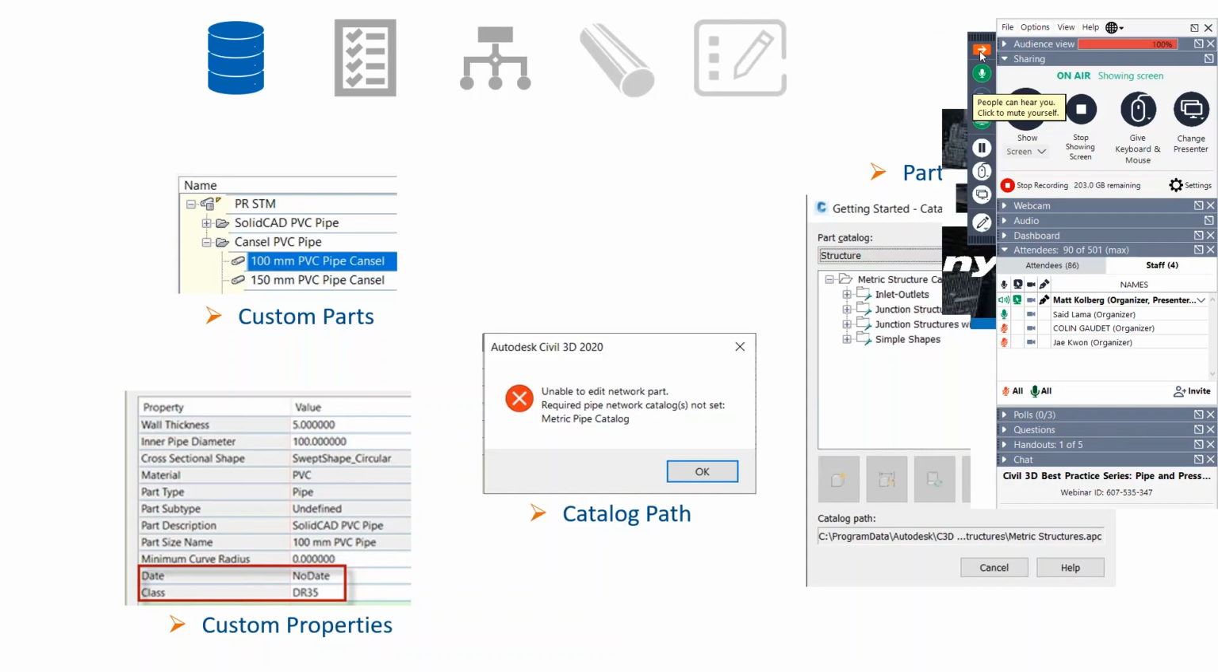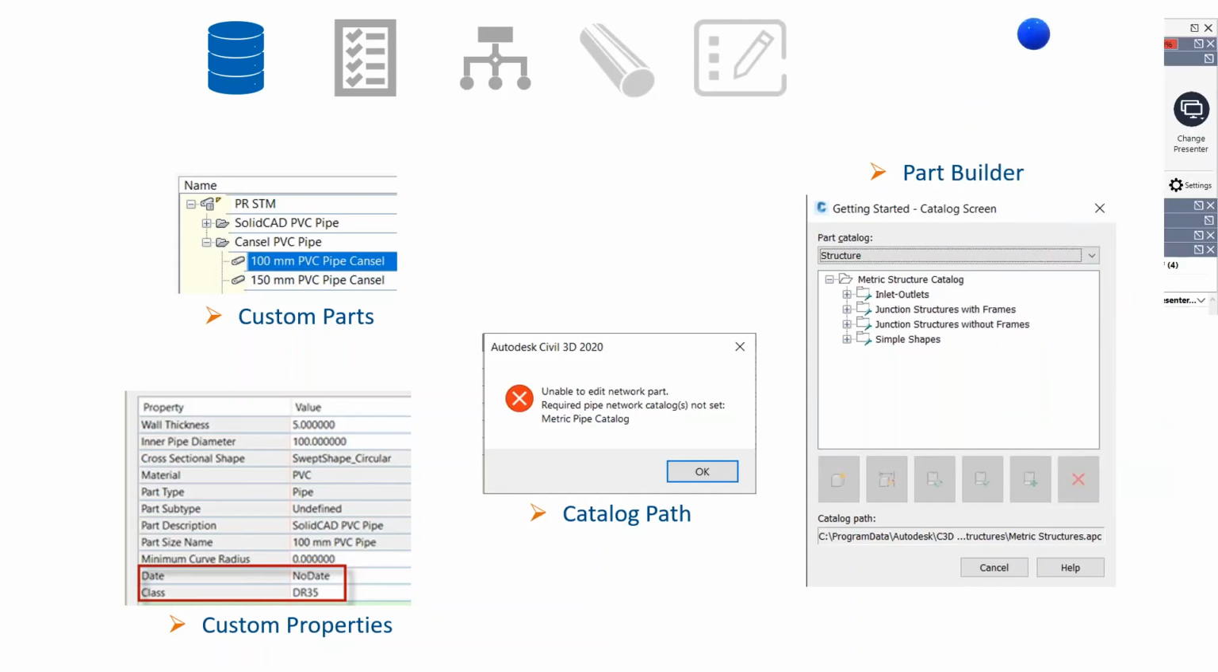So, when you create a custom catalog, there's a way to do it that works well, and there's a way to do it that doesn't work as well. Now, I'm never going to tell my students or my recipients that you're doing something wrong necessarily.